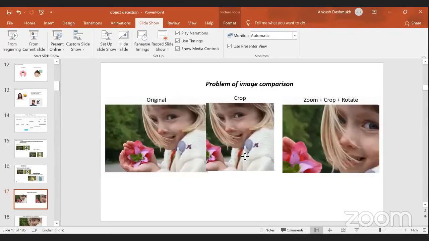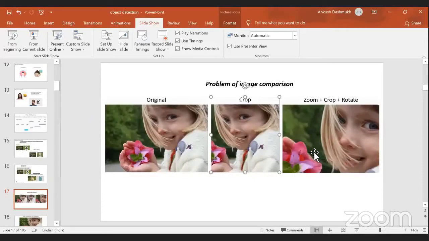But let's say the problem is not that simple, and I have another image which is zoomed as well as cropped as well as rotated. What will you do? Will you take some portion of this image and then zoom it, then crop it, then rotate it, then slide your window somewhere to the right, then again take some portion of the image, then zoom it, then crop it, then rotate it? Now it is too much computation, guys.